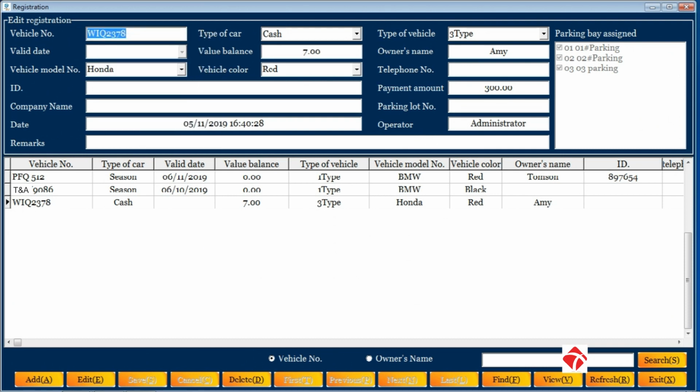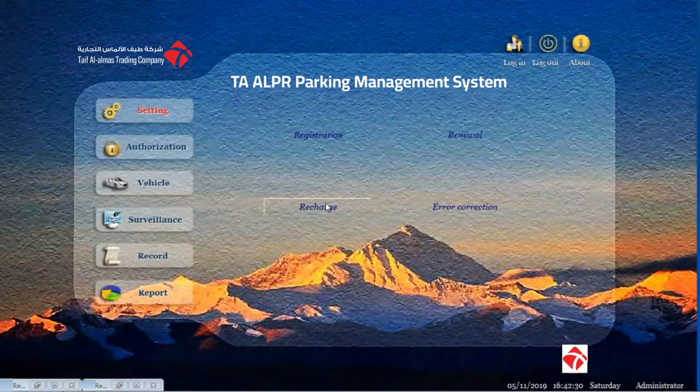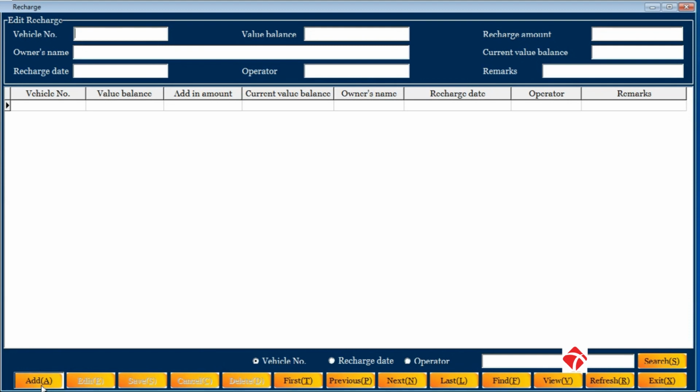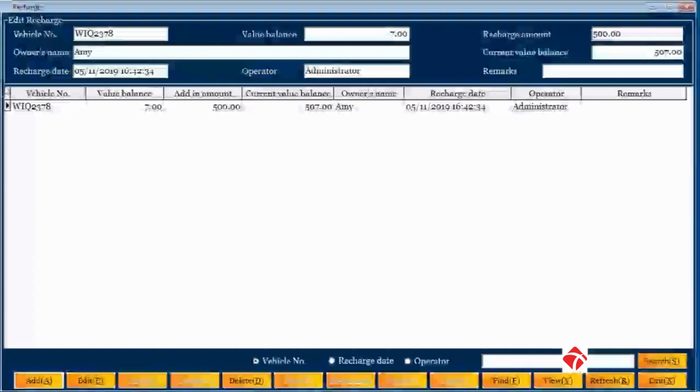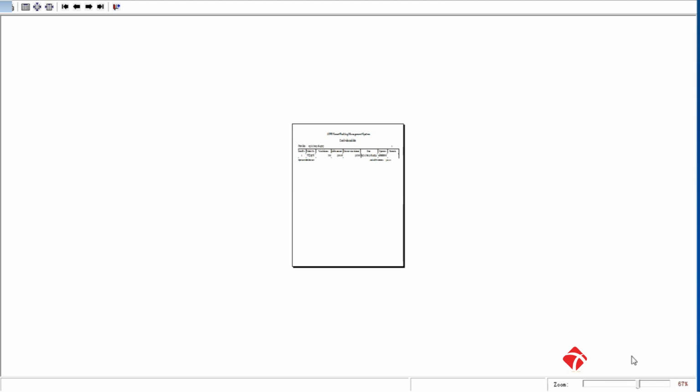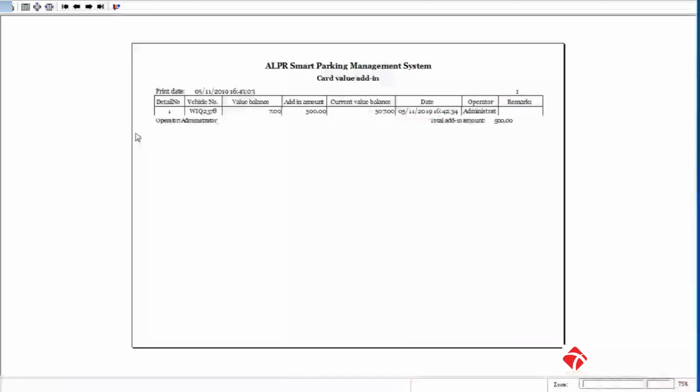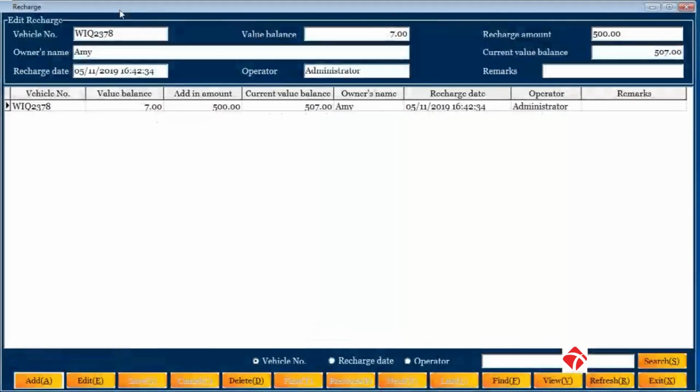So this record is saved successfully. So we copy this number. Okay, exit. We recharge for this number. We add and also input this number. Okay, we click here. Its value balance is 7, and for the recharge amount, he gives you 500. We input 500, and our information is correct. Okay, save. So we have a record for this recharge, and you can also view and print the charging record for the user. After printout, you could exit. Okay, this is the recharge function.